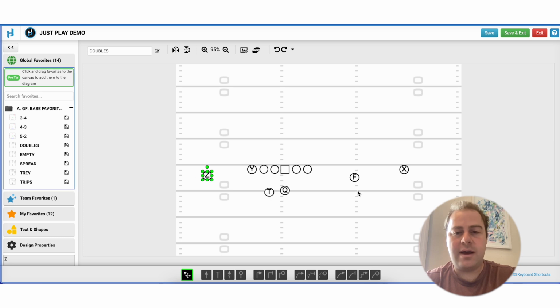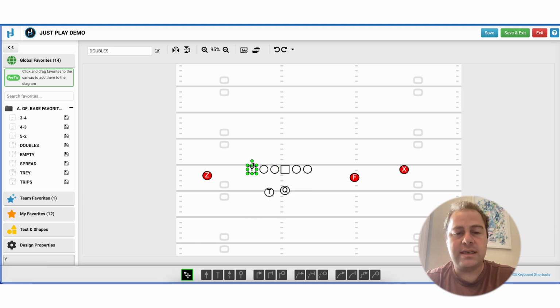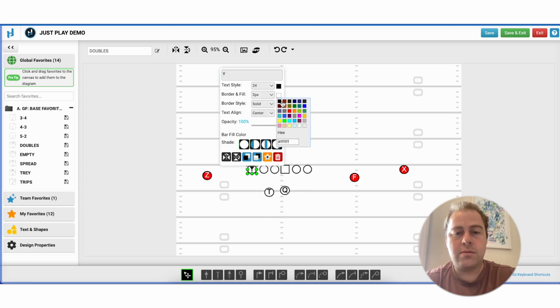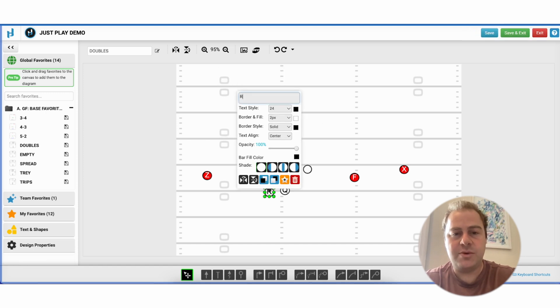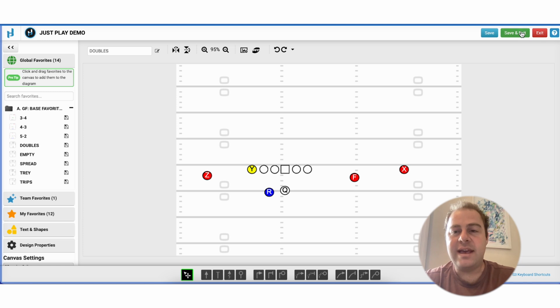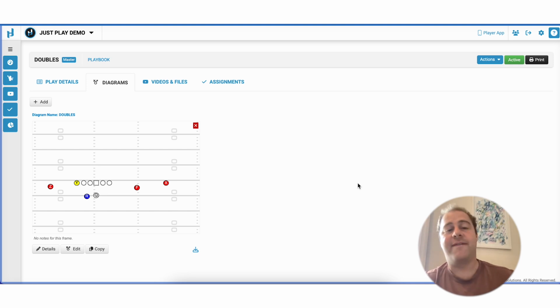And then let's say I wanted to make my receivers red all at once. I can double click, change the border or the fill color to red, the text to white. If I wanted the Y to be, let's say the Y is yellow, and the T, let's make the back, let's change him to an R and make him blue with a white background. Now, the nice part about this is if I hit save and exit and this doubles formation is saved, next time you want to draw a concept off of it, or the first time, you know that the drawing is to scale, the colors will remain the same, and your template is set.